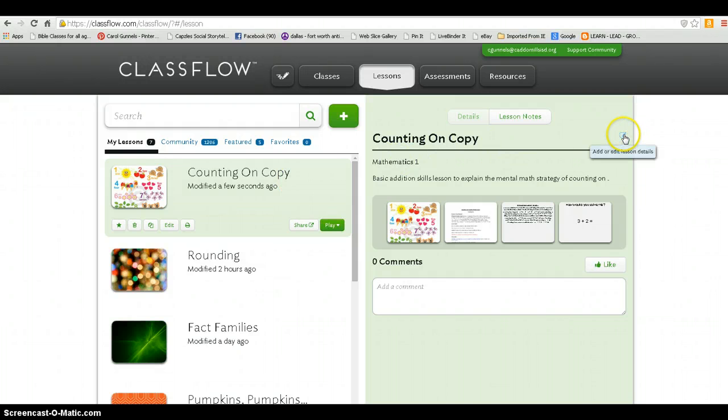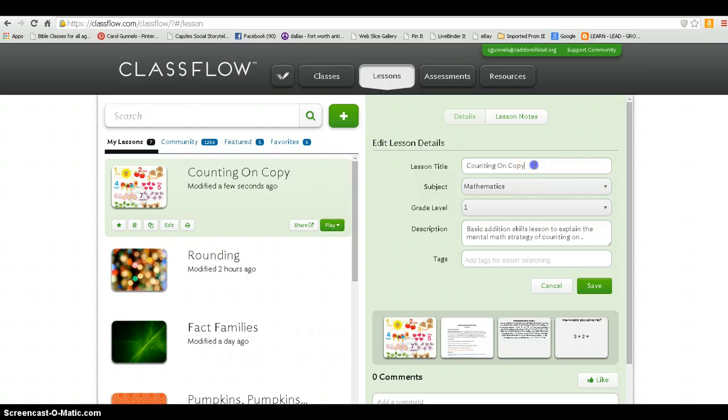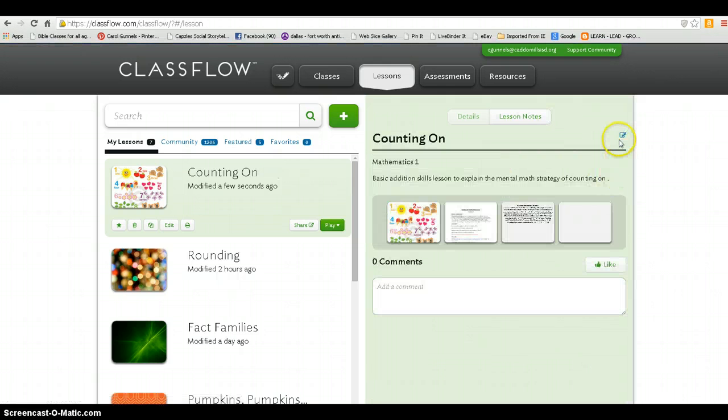I don't want it to say copy for my students, so I'm going to click here, and I'm going to just take that copy off, and I'm going to save it. Now, all that it does over here when you click the edit is change the features, or the details, of the lesson. If you actually want to change the lesson itself, you have to click edit and go in there and make the changes.